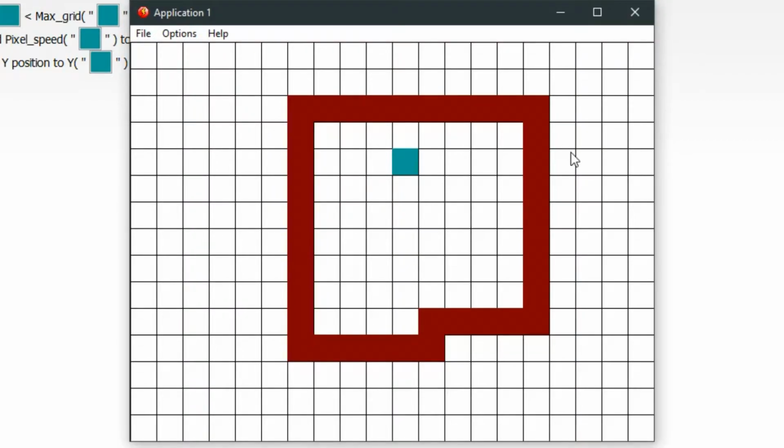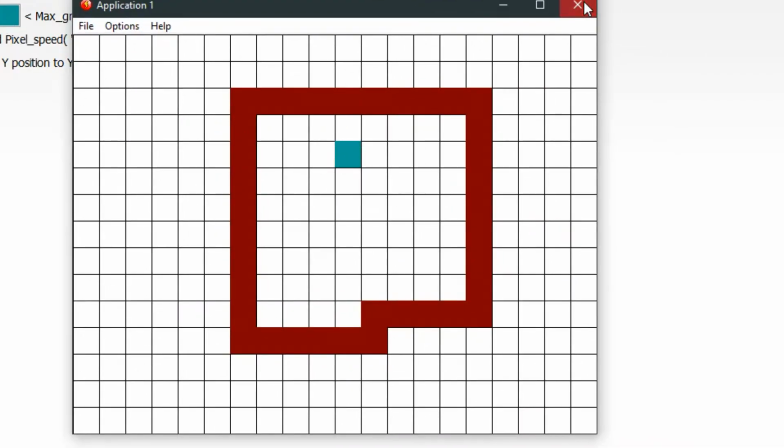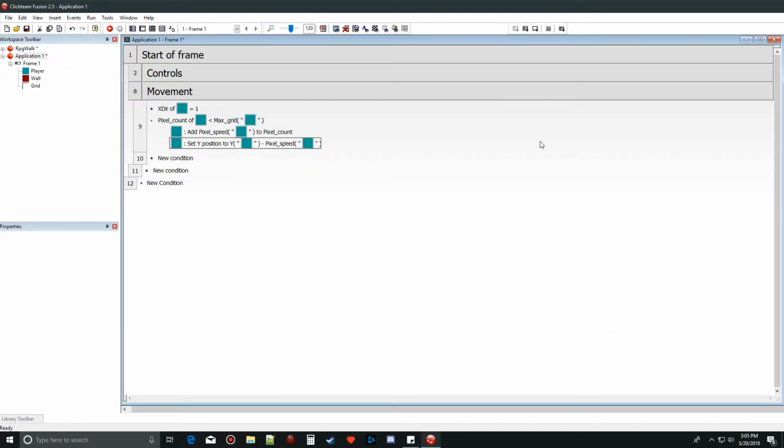But you can see he stopped, but we can't move anymore because pixel count is now greater or equal to, it's no longer lower than max grid. So let's go on and close this out. And let's do this for the other directions.